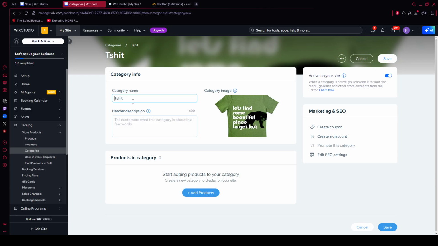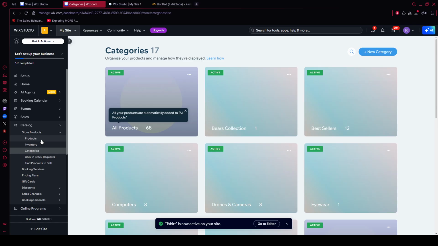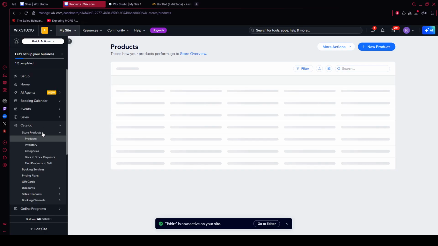Now let's organize your blog. In the dashboard, go to the blog section and choose categories. Create a new category and set a header that defines the topic. This header is what readers will see when they land on the category page, so keep it clear and inviting. Then assign your posts to the appropriate categories.